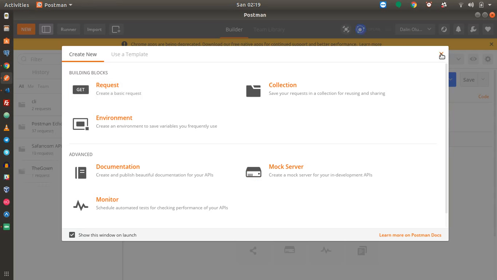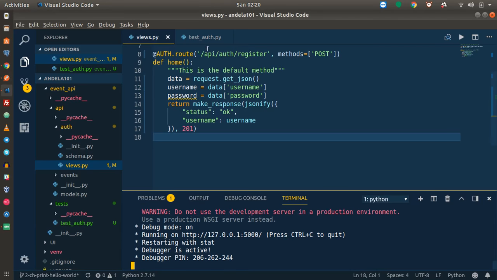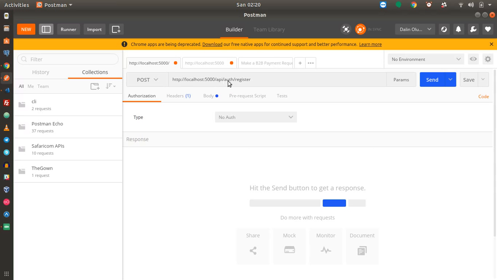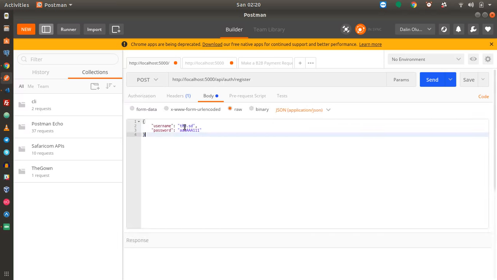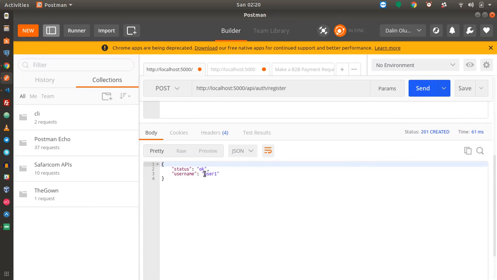Okay, so what is our endpoint? It is API auth register, and our body, let's for example say user1 and maybe password. I hope it's big enough. I don't know how to zoom it, but anyway, we should get a response of okay and user1, but we shouldn't get the password. So if I hit send, we're getting status okay and user1.